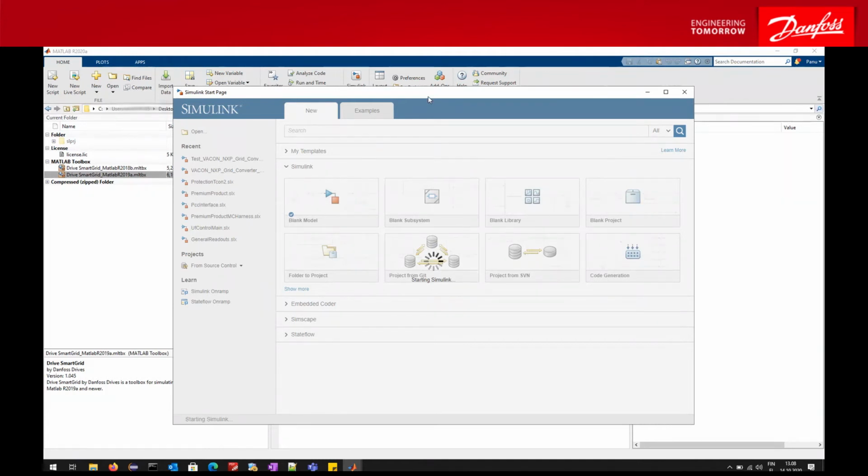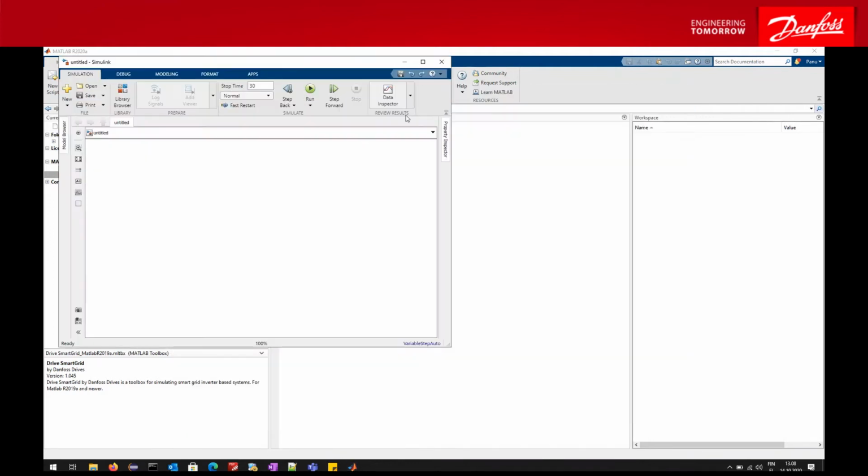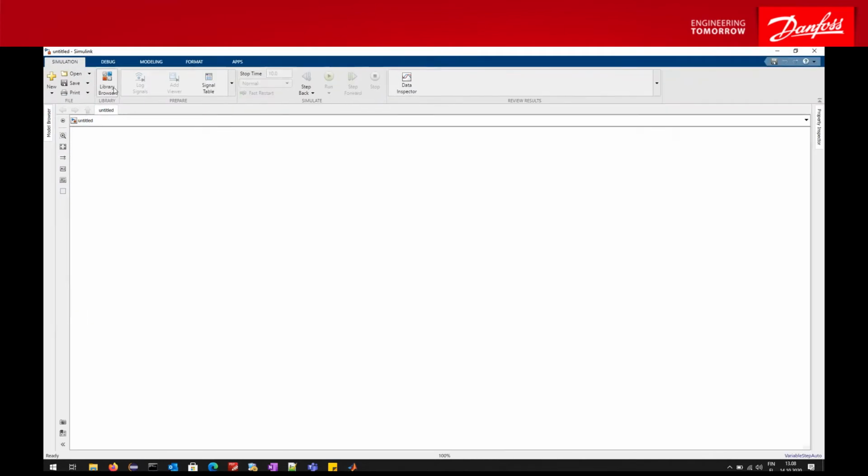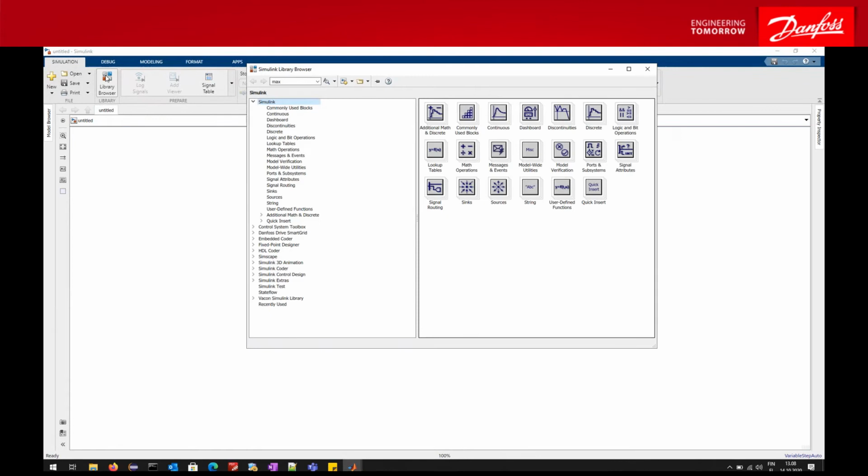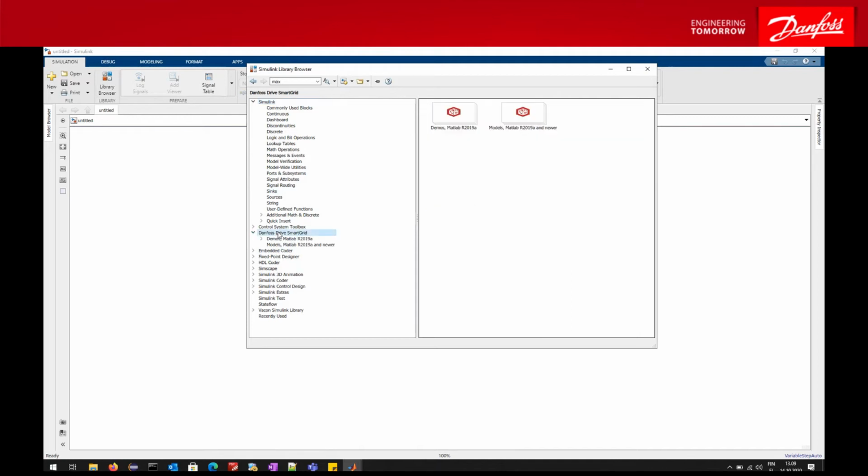But basically, now that the add-on has been installed, it can be found from the Simulink toolbox browser. So all the components and what is included can be browsed using this library browser tool. This is now an untitled new model, and I go to the browser using this icon here, and now I can see this one, the Drive SmartGrid here, as a new toolbox library.